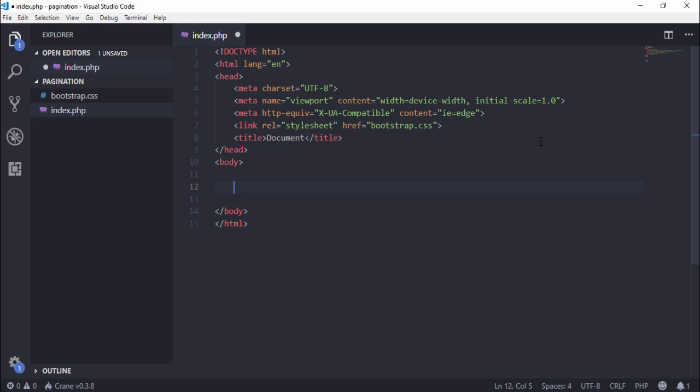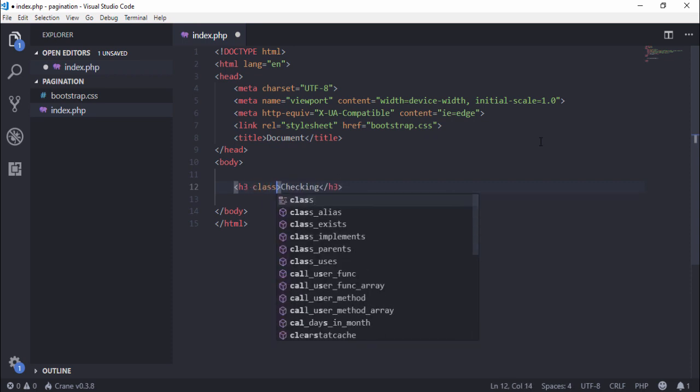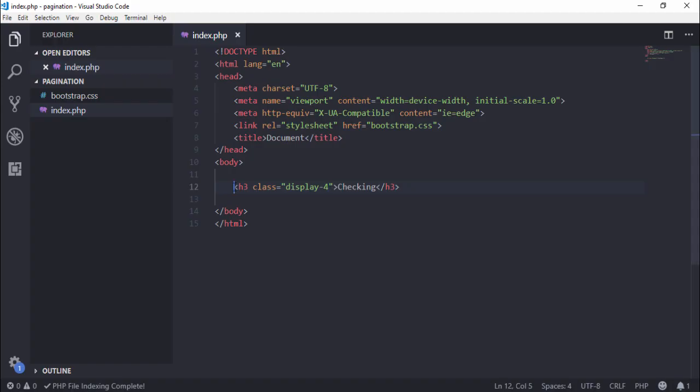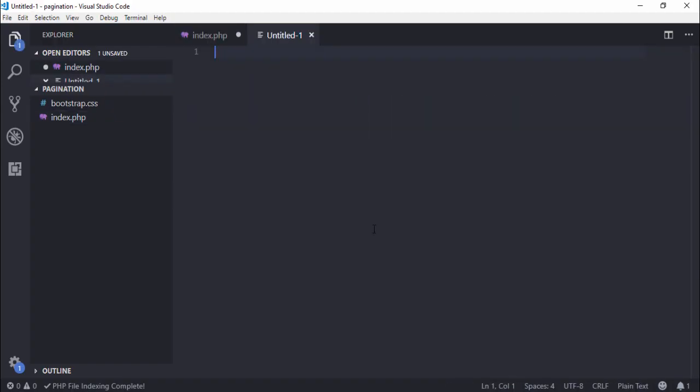And I just check whether Bootstrap is working or not. So I use a heading, write checking, and assign the class display-4. Save that, open the browser for the page, working fine. Okay, now the first step: you need to create a connection.